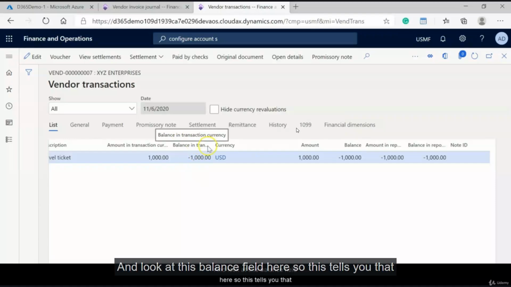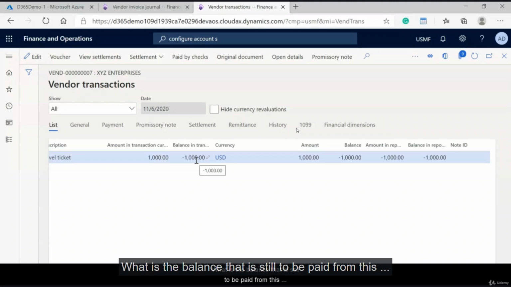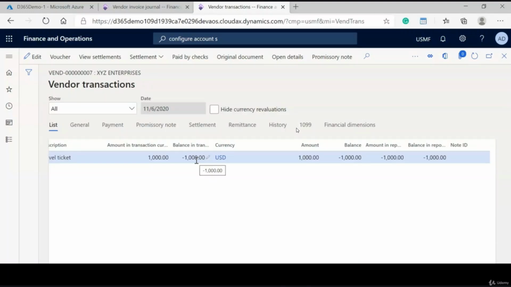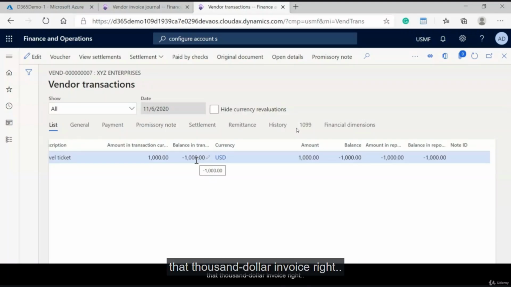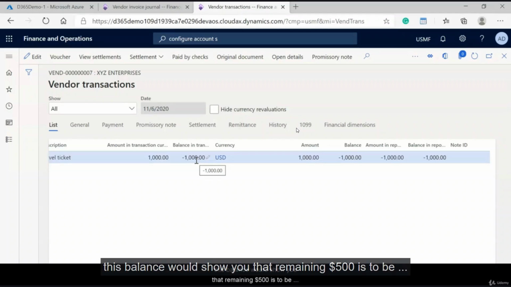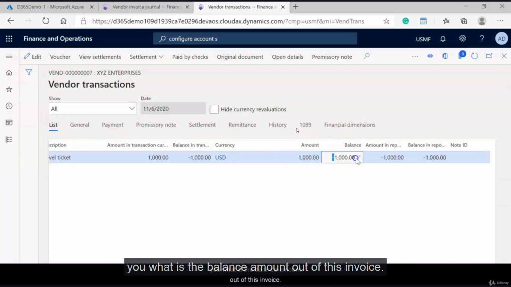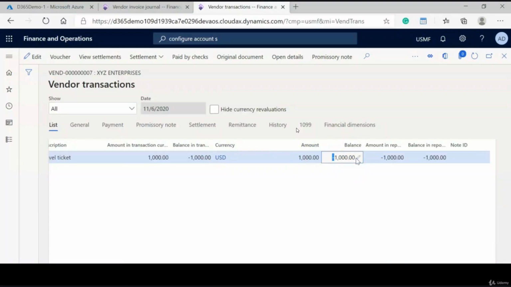Okay, and look at this balance field here. This tells you what is the balance that is still to be paid from this invoice, right? Currently it is showing $1,000 because this is an invoice that we received just now, and we will still have to pay the whole amount, right? Sometimes what happens is we receive an invoice for $1,000, and perhaps after a week we make a partial payment, right? We paid like $500 out of that $1,000 invoice. Then this balance will show you that the remaining $500 is to be paid, right? So remember this balance field. It tells you what is the balance amount out of this invoice, right?